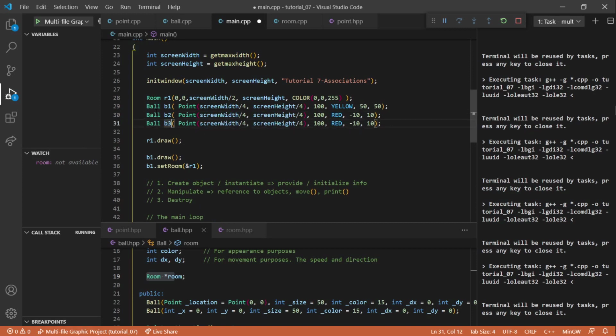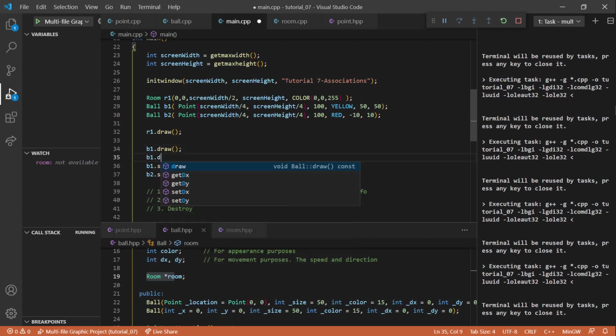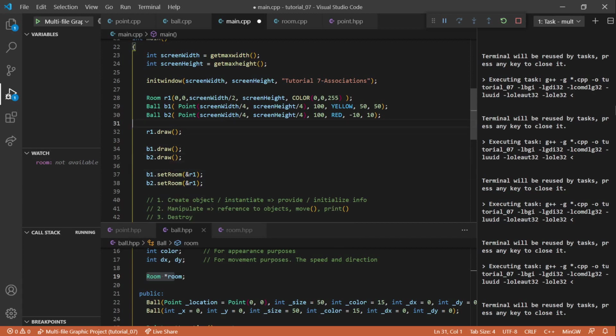B3. Oh, by the way, I forgot. We also need to associate the ball to a room. I put it into room 1. Then this one also, B1 dot draw, B2 dot draw. Then let's try to run. This is actually task number 9.